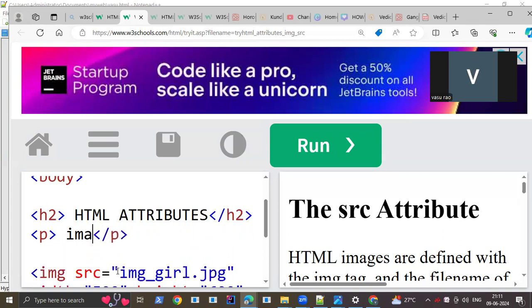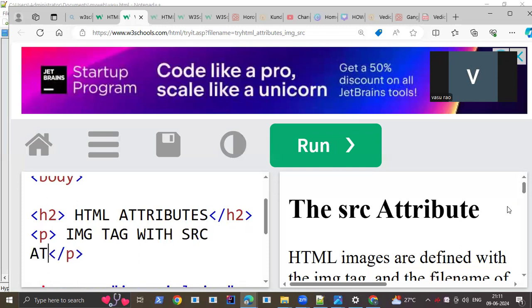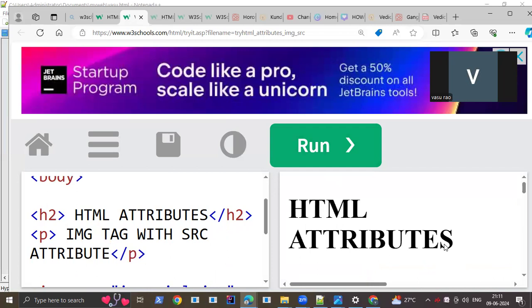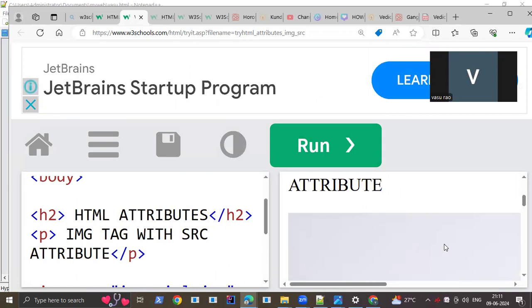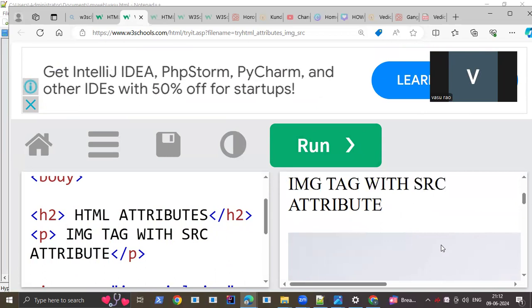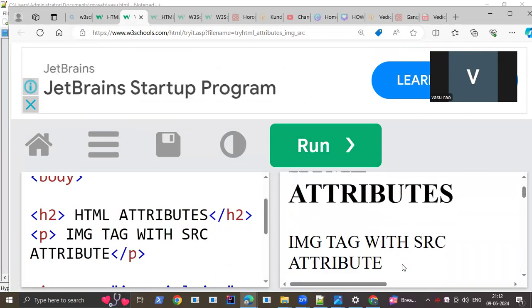Under the HTML attributes, I have briefed one, the hyperlink tag, and how to keep a hyperlink here. This is an HTML attribute. Under this, the image tag with the SRC attribute. SRC means source attribute. Now run this code. Under the HTML attributes, this is the heading, and then the image tag with the SRC attribute is shown.